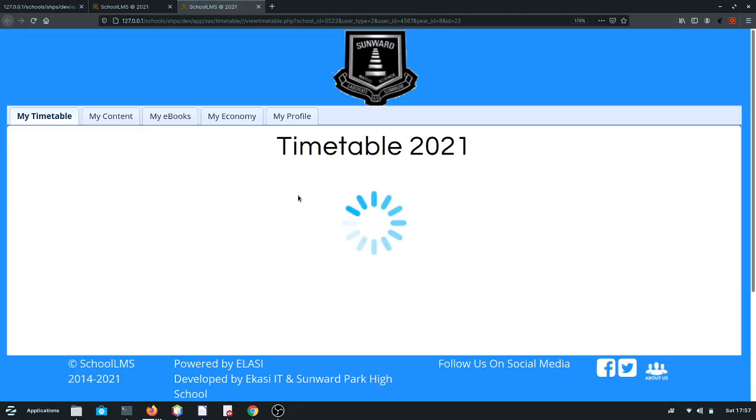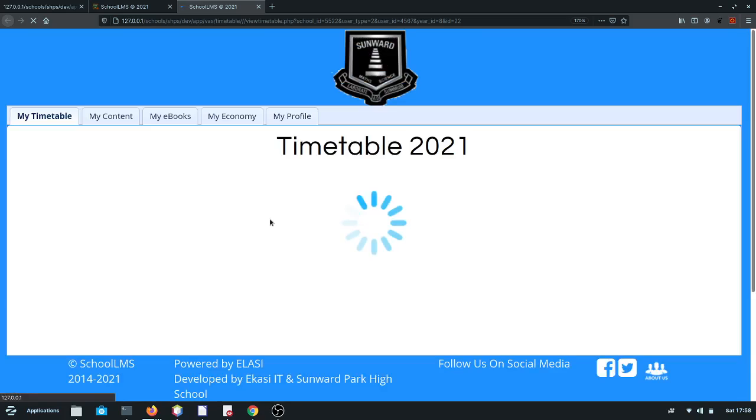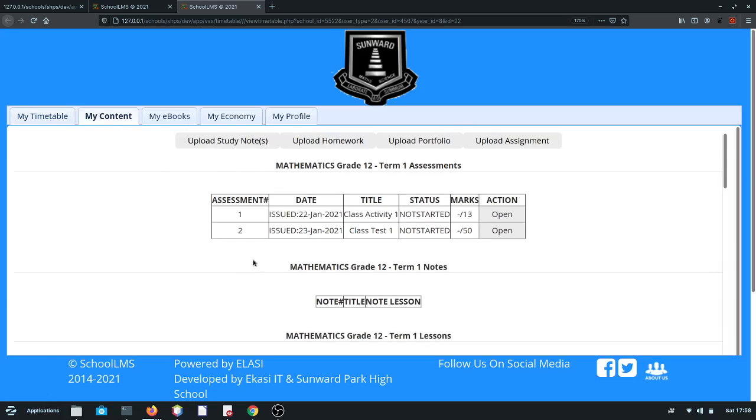You don't have to wait for your timetable to load. As soon as you see these handles, you select my content. Now it may happen that you find that my content is blank, so you will need to refresh the page by either clicking F5 or control, depending on your device, or you can just go to the icon as I'm pointing and select refresh or reload. Okay, it's reloading. Then I go back to my content, and there you go. You will have the assessment loaded.